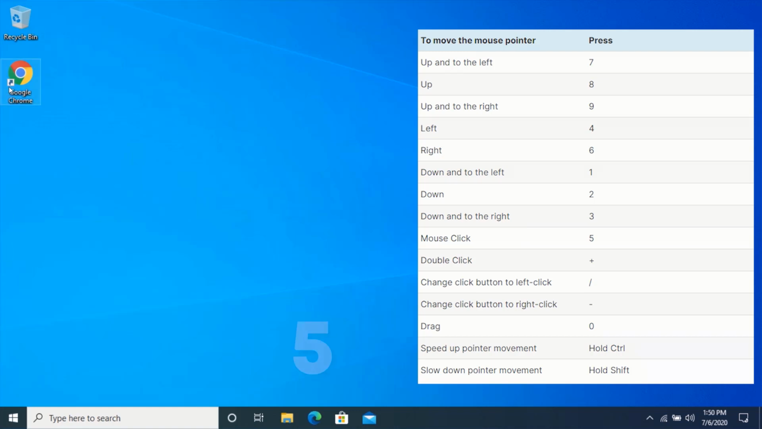To single click on a file, press 5. If you want to switch the mouse cursor selection from right click to left click, press the forward slash. To double click on a file or an application, press the plus sign on your keyboard.